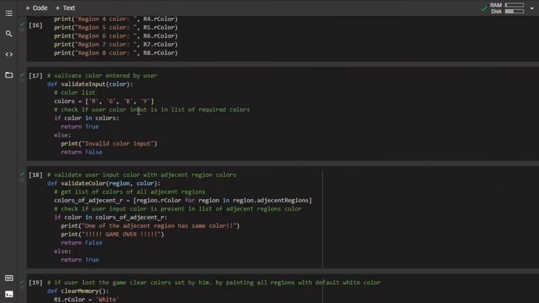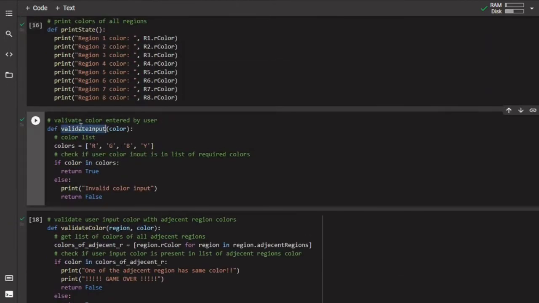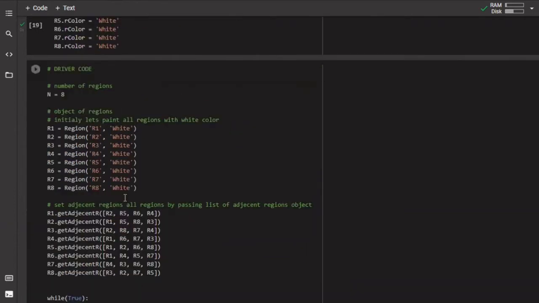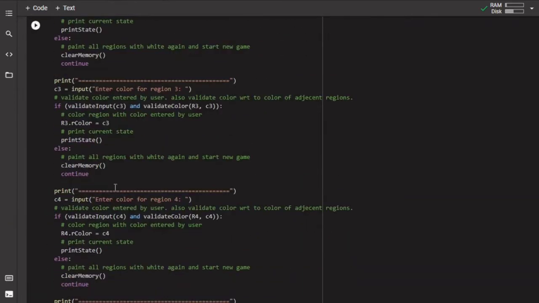For this I am using the validate input method. So here is the validate input method. In this method I am initializing the RGB, that is the color list, and then I am checking if the user color is in the list or not, and if it is in the list it prints true, or else it will print invalid color input and return false.